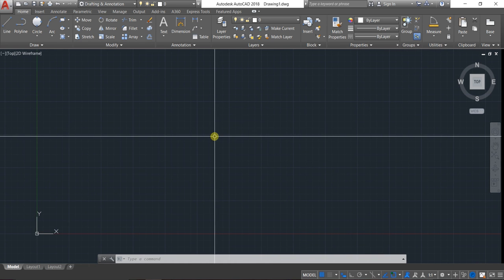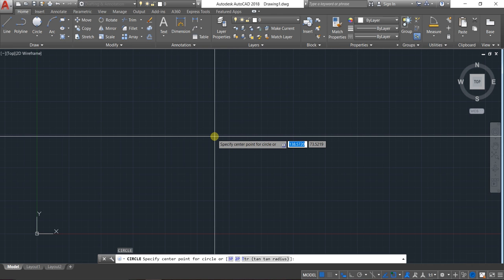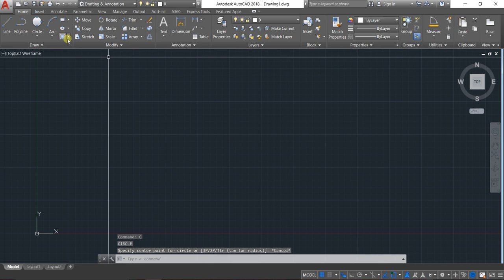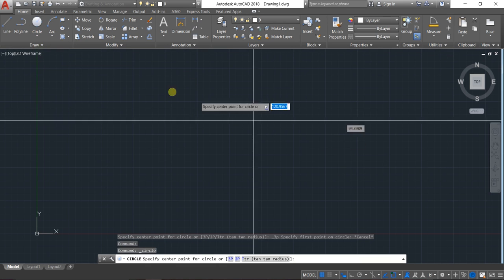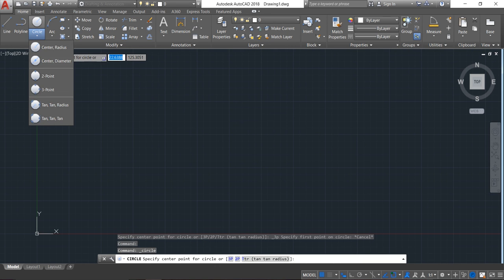In order to activate this command, you can simply type C and hit enter. It will turn on the circle command. Or if you don't like to use the keyboard command, you can hover your cursor over the home ribbon, and from here you can click on the circle. Just choose any option from here.